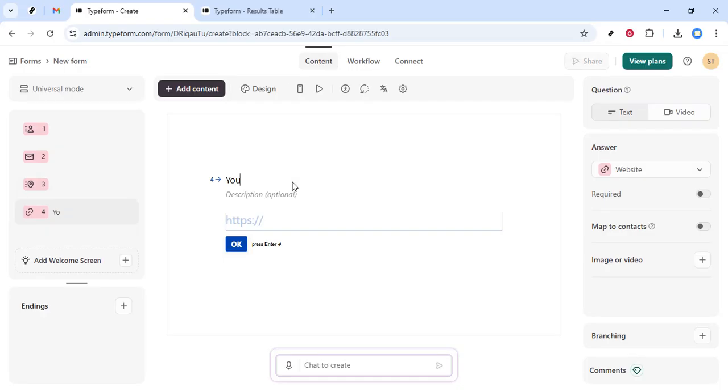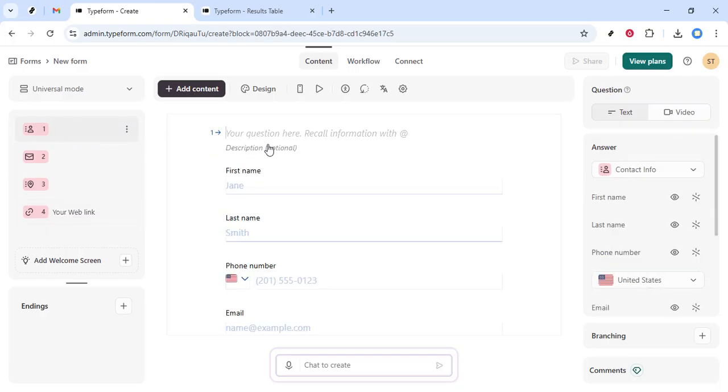After you've made your edits, it's a good idea to preview your form. This lets you see how it will appear to respondents and gives you a chance to test any interactive elements. If you spot any issues or areas for improvement, you can easily go back to the editor to make further adjustments. Once you're satisfied with your edits, don't forget to save your changes.